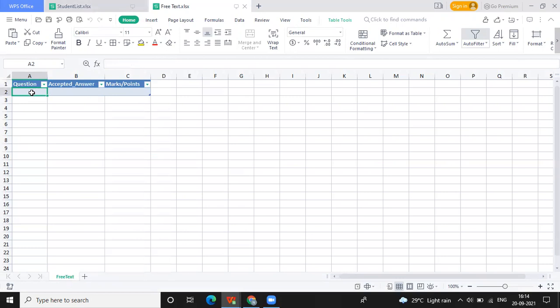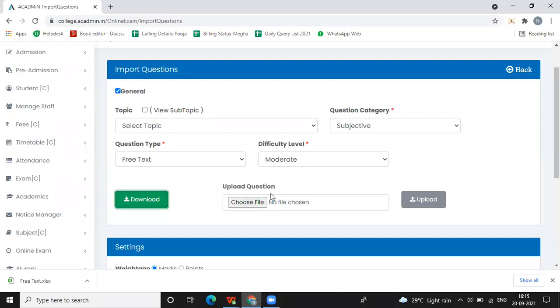Here we have to write the question. Who is the current Prime Minister of India? Like this. Accepted answer could be Mr. Narendra Modi. And then the marks or points for this particular question. I'm here assigning 2. I'll save the file.